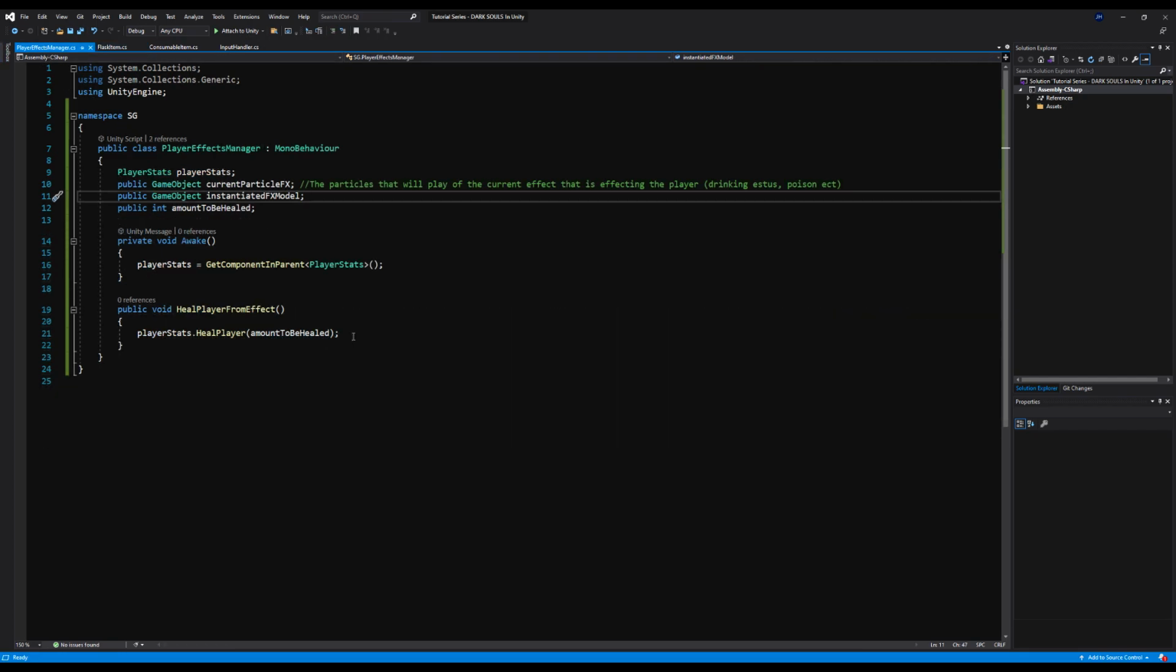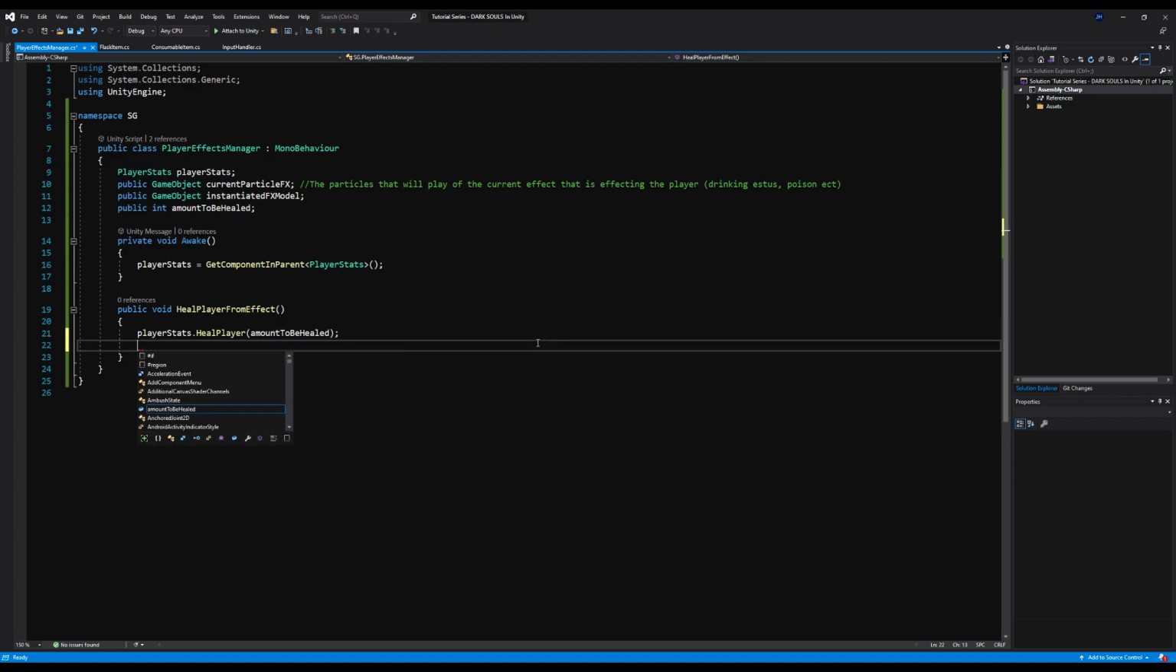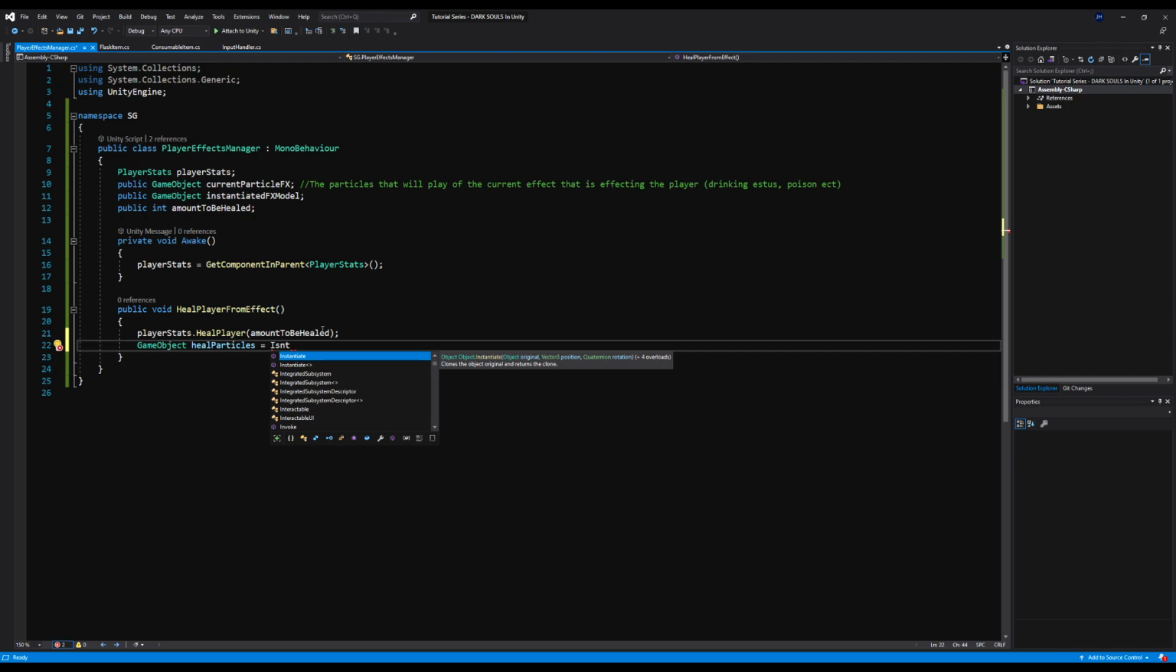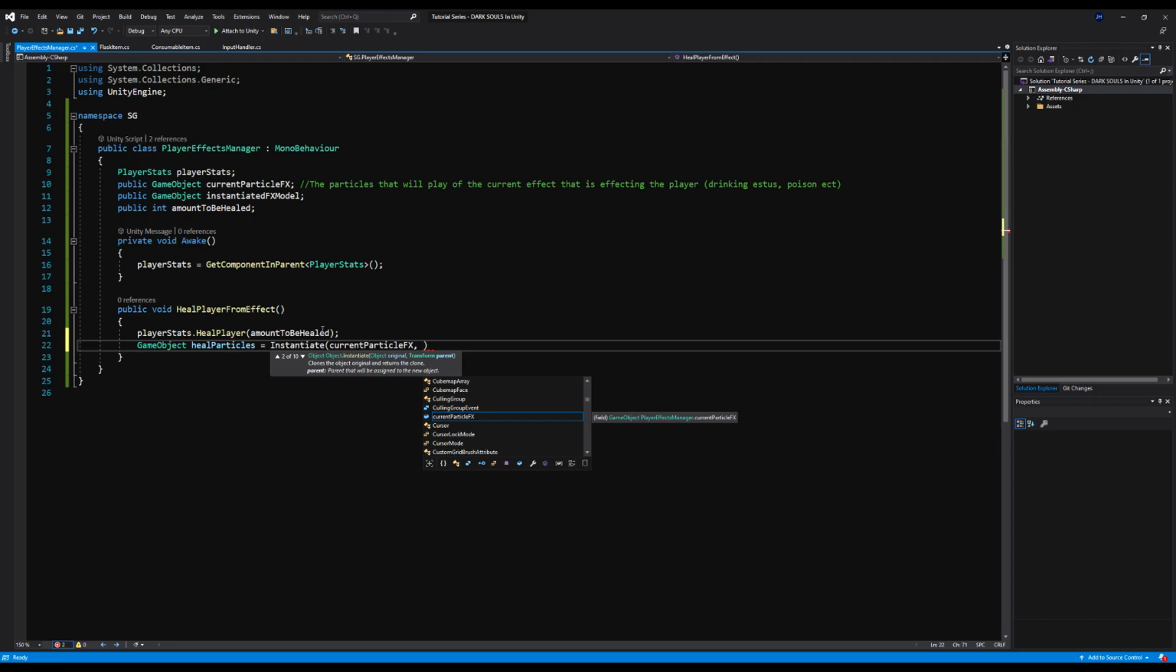Let's go to the player effects manager here, and right below here we need to instantiate those healing effects when we actually heal. So let's say game object, whoops, game object heal particles. I'll just call it healing particles. You can call it healing effects, whatever you want to call it. And we're just going to say equals instantiate current particle effects, and I'm just going to instantiate. You can just say transform. I'm just going to use player stats dot transform, but basically it will instantiate at the feet of our player. All right, cool. That looks good.